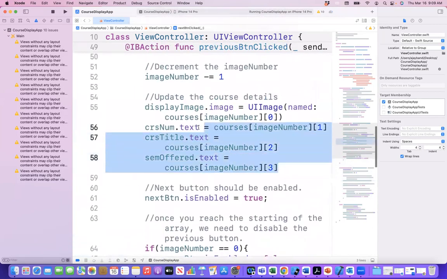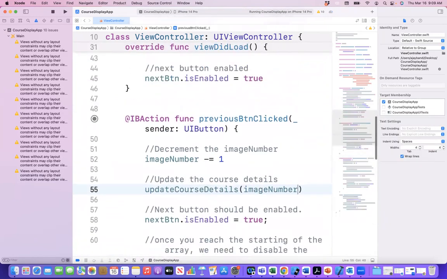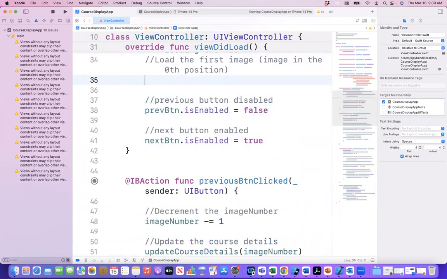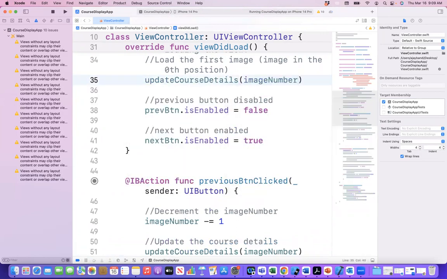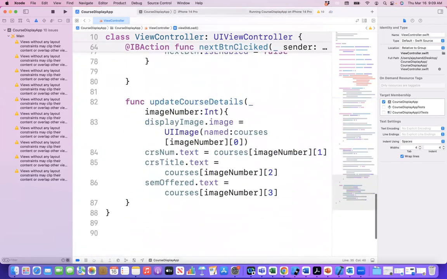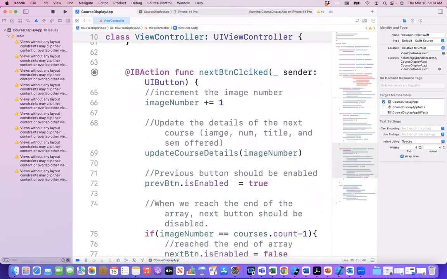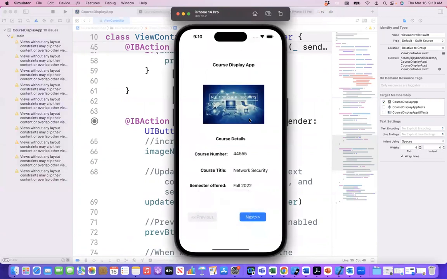Similarly, just update this: updateCourseDetails of image number. And here also, remove these 4 lines. It's a software engineering concept: if you have any code repeating in several places, you make it a separate method. I think everything would work as before. My comments and my method would exactly match now, even if I replace that code. Let me stop and execute one more time, and then I will give you some time to write.